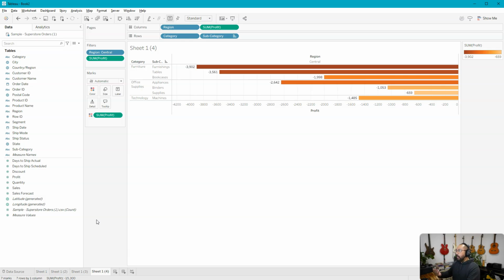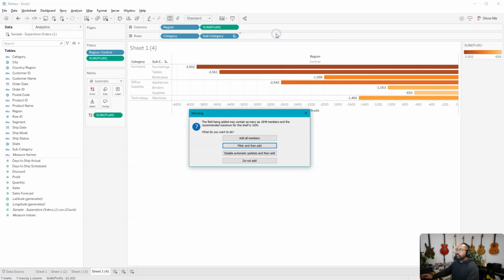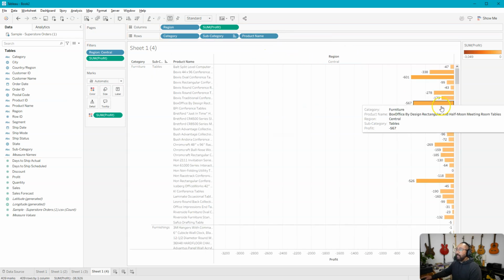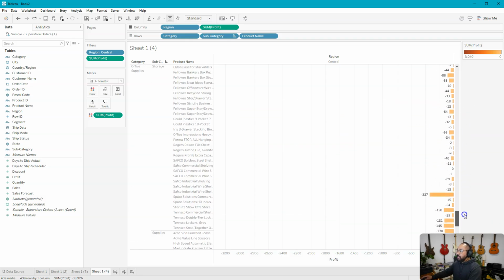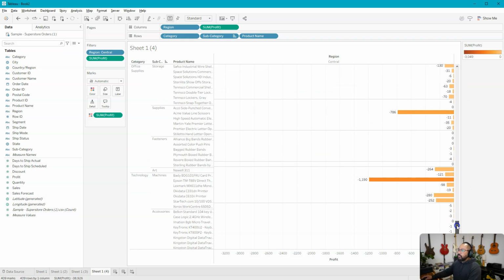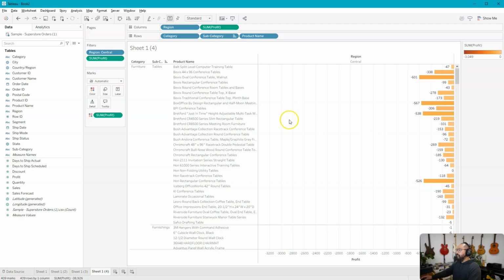What's next? Well, we need to know what products are actually underneath this. So we can bring in product name and drop it here into rows. And let's have a look at which products are actually performing badly. If I come here, you're going to see there's a lot of data points. What I'm actually interested in is the worst ones, right? Because they're the ones that are causing me the most grief, okay, if I'm the business owner.